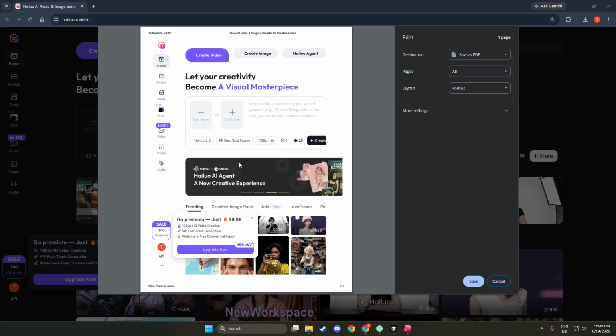This action initiates the process of creating the PDF. You'll then be prompted to select a location on your device where you want to save this file. It's a good practice to choose a location that is easy to remember. This ensures that you can quickly find and access the PDF later when you need it. After selecting the location, click Save again. This finalizes the creation of your PDF file.